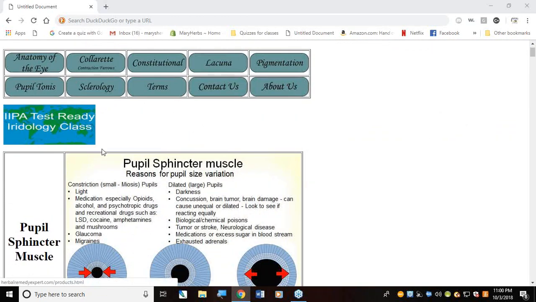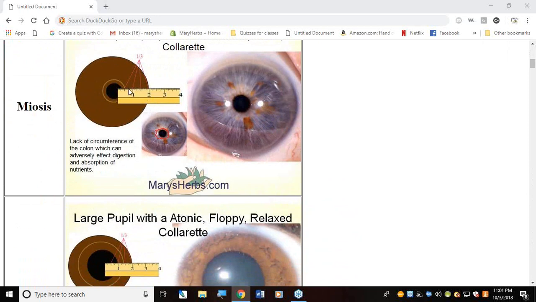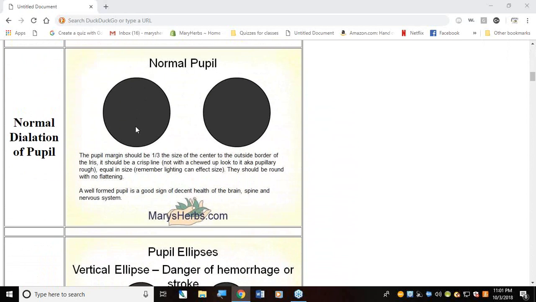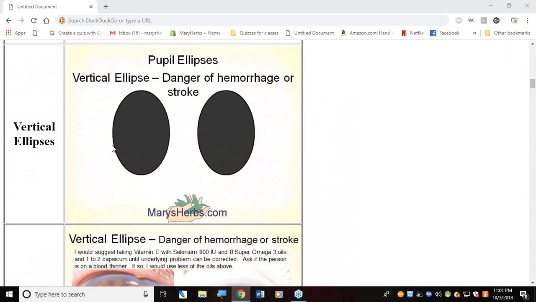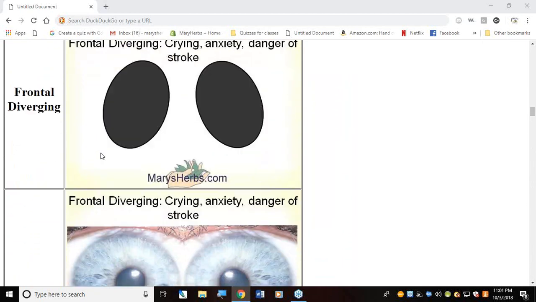Click on pupil tonus. We talk about what causes the pupil to change size. The relationship between the pupil to the rest of the iris and the pupil to the collarette is explored. Ellipsis is covered, the various diverging ellipsis.